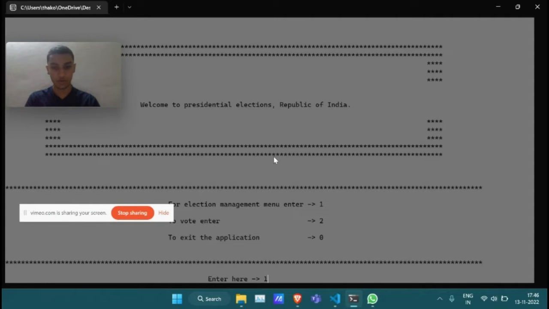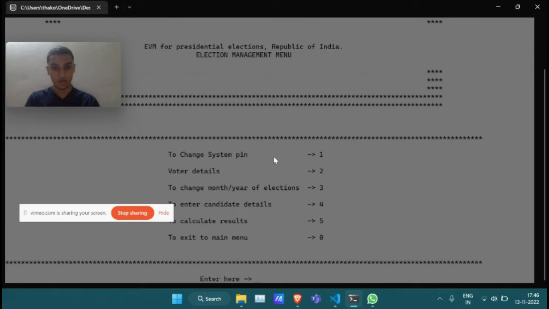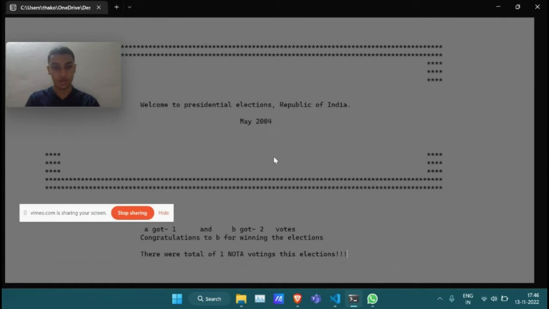Now, we'll go to election management menu again and go to calculate the results. A got 1, B got 2 votes. Congratulations to B for winning the elections. There was a total of 1 nota vote this election. Now the program will be terminated, and the details of this election will be stored in the file, appended in the file along with the previous election details that I'll be showing you.